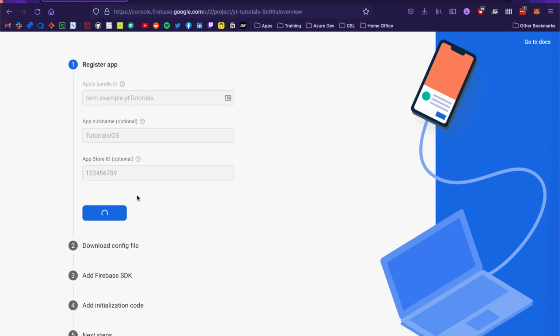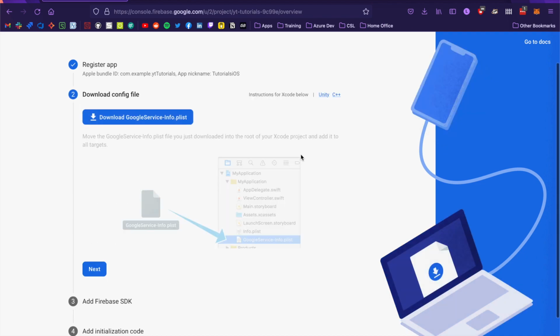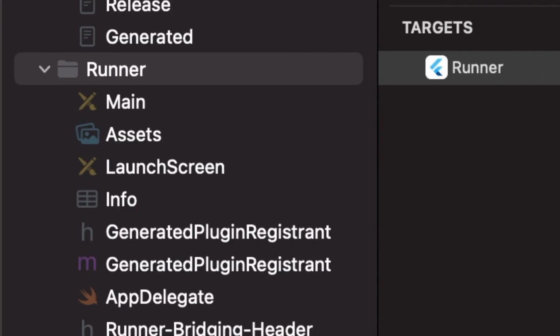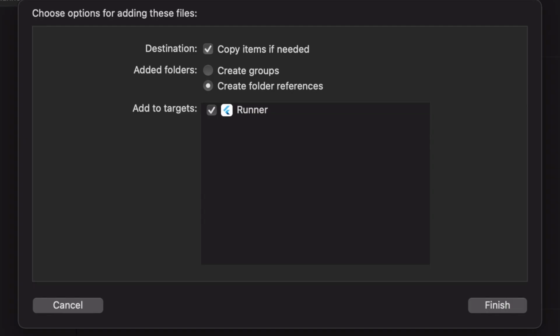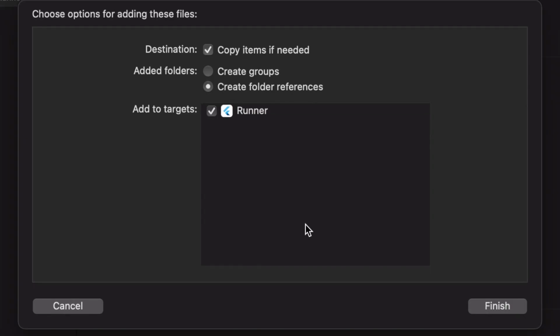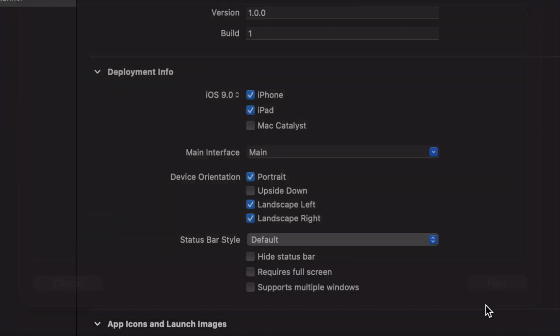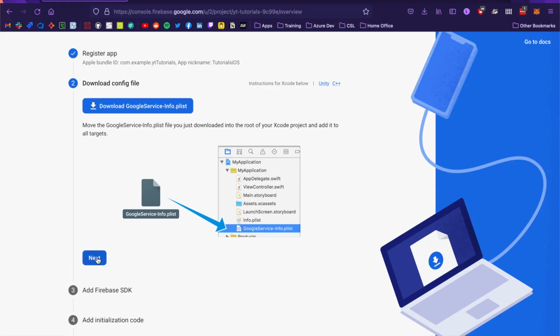And no prizes for guessing what we need to do next. Download a Google Services info.plist file. And then what we'll do is just drag that into the runner folder. Hit copy items if needed. And then hit finish. We'll head back to the Firebase console and hit next.